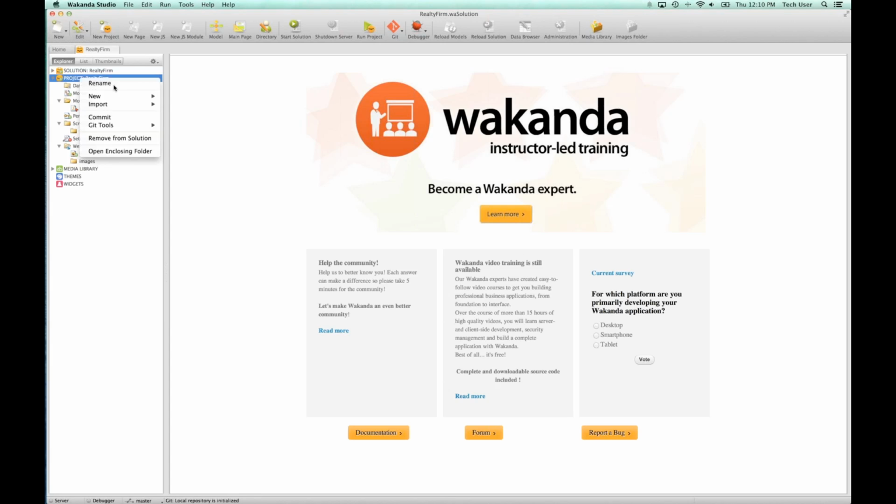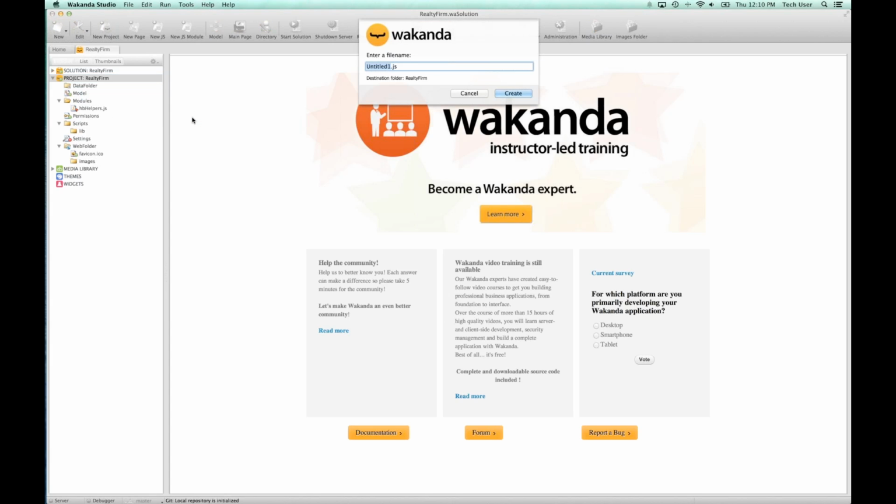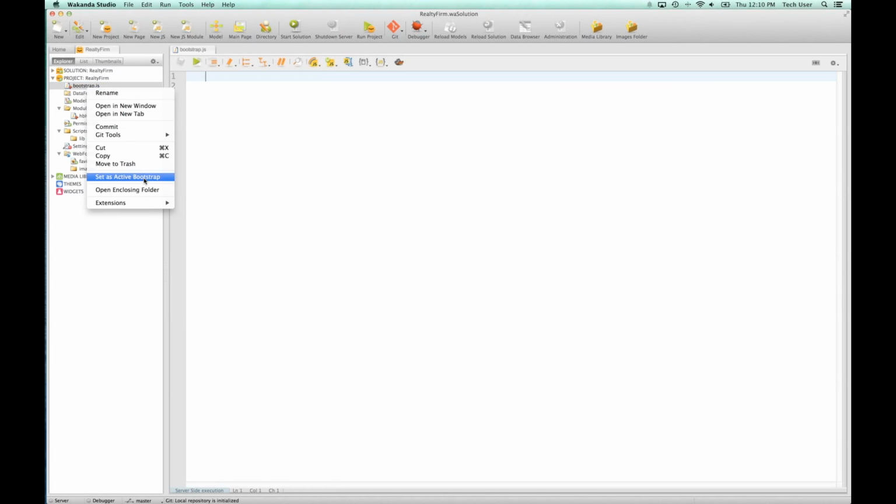Next thing I'll do is create a Bootstrap file. This is a file that gets evaluated when the server starts. So a new JS file, we'll just call it Bootstrap. And I'm going to right click and assign that the role of active Bootstrap.